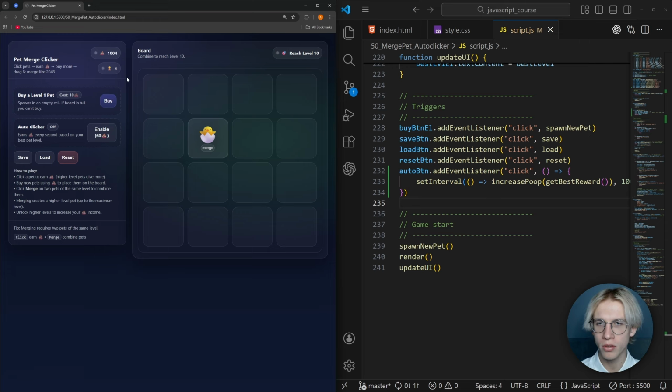Let's buy a new animal and let's merge them. Now I have the animal of the second level, and you see that our counter increases by 2. So it means that our function works correctly. Actually, we have one severe problem.